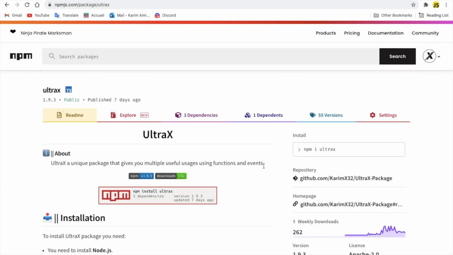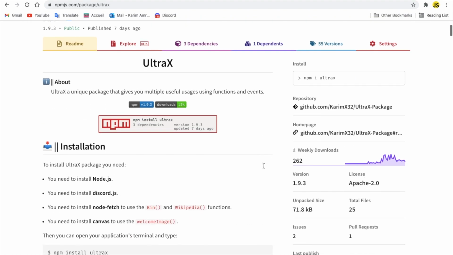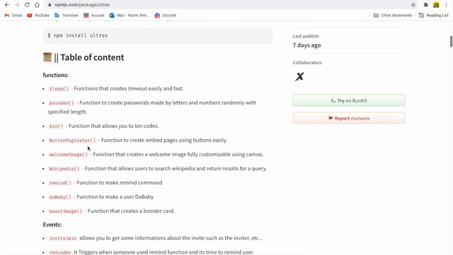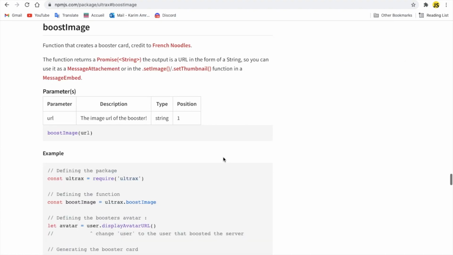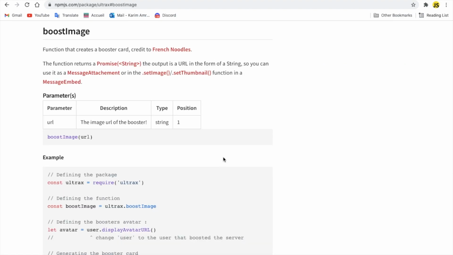Alright, so we'll be using my package. Here, we got an event called boost and a function called boost image. Let's first take a look at the boost image function. So basically, here we give some credit to French Noodles. He's my schoolmate and he's also the API owner. So I just put that in my package.